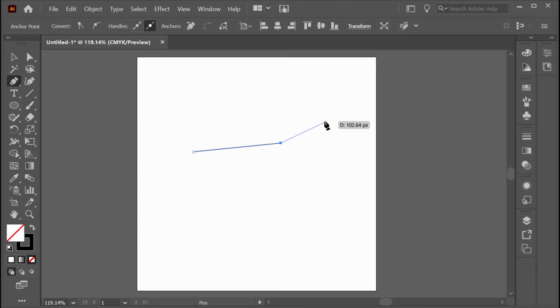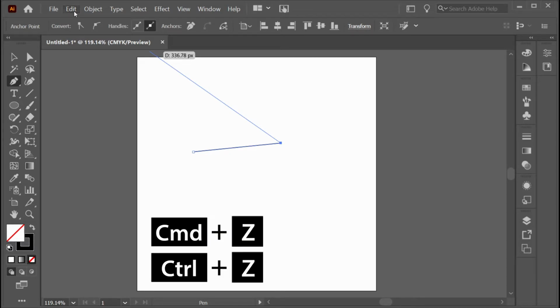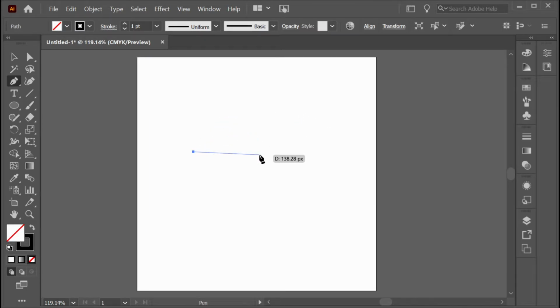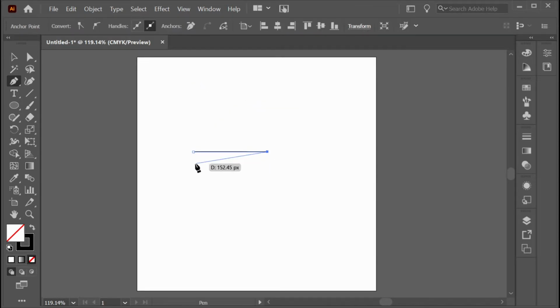If you're doing it wrong, you can undo via the edit menu, or you can also use the shortcut Ctrl Z on Windows or Command Z on Mac. We repeat this line so it will be perfectly straight horizontally. It's easy. Just hold down the Shift button. Then the line we make will be straight at certain angles in multiples of 45 degrees.